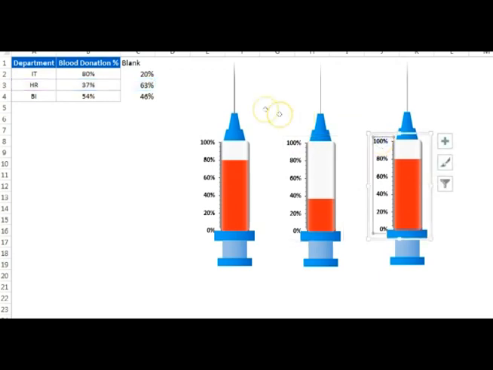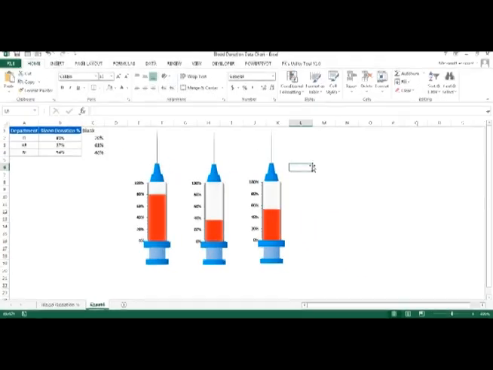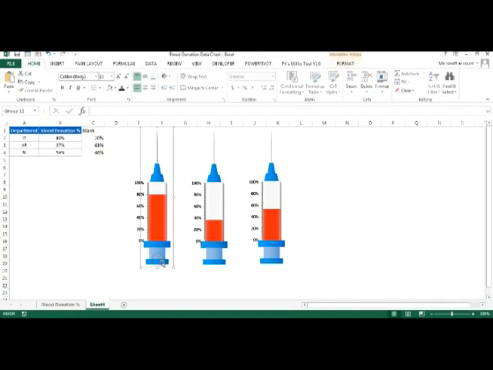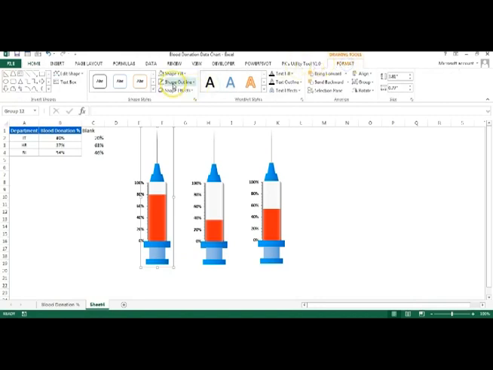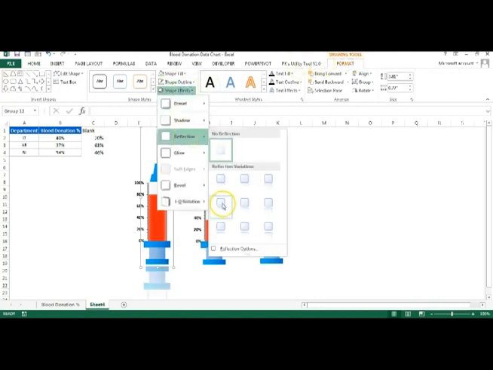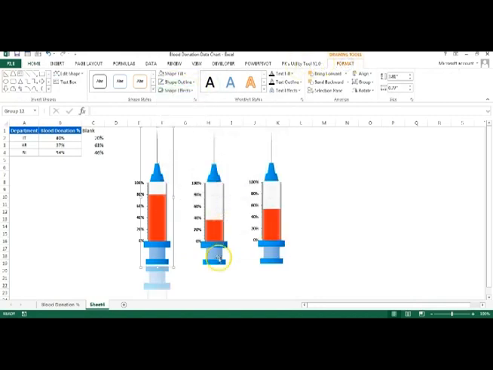Now select the third chart and then move the range till here for the BI. Alright, so we have all three charts ready. Now I want to display some reflection. Then I can select the shape only, not the chart. Then I'll go to the Format, Shape Effects, Reflection, and let's say I'm taking this reflection. The same reflection I'll take for these two also.